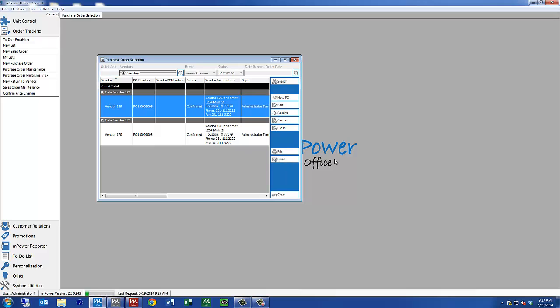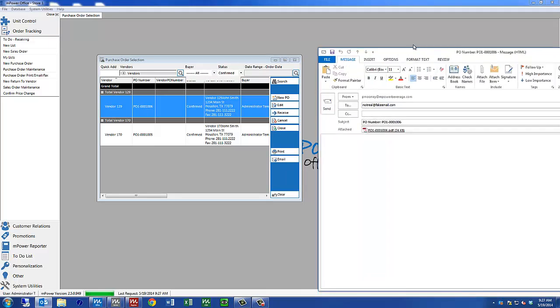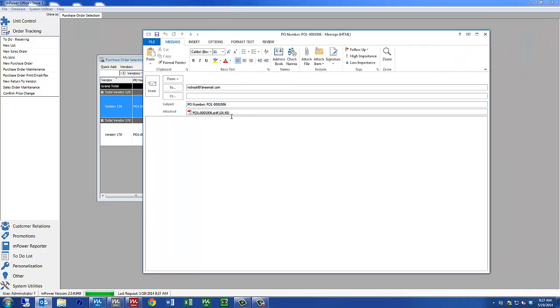So if you hit the email button, it's going to use the default email program that you have on that computer, and it'll pull up the purchase order attached as a PDF document that you can then email to your vendor that way. So if you want to use that functionality, you certainly can.